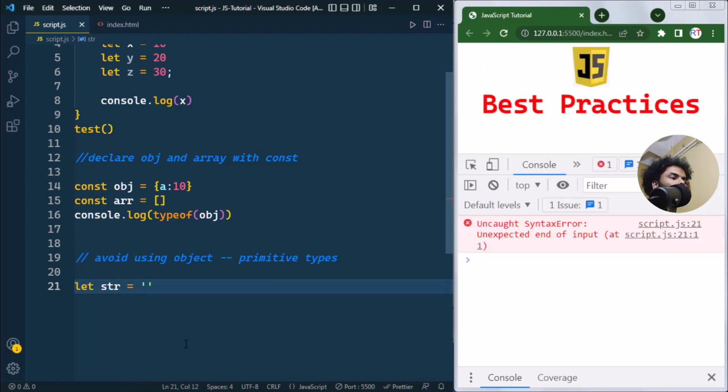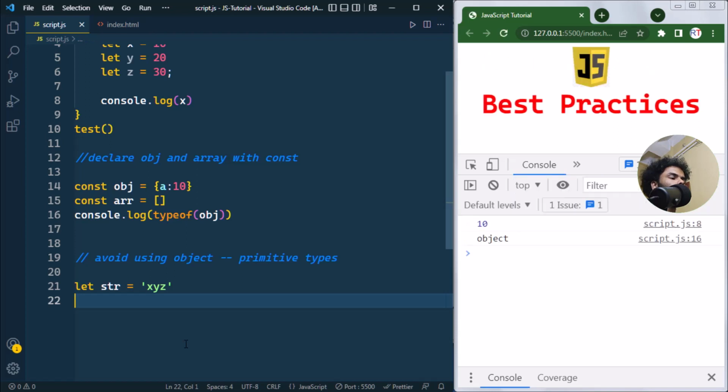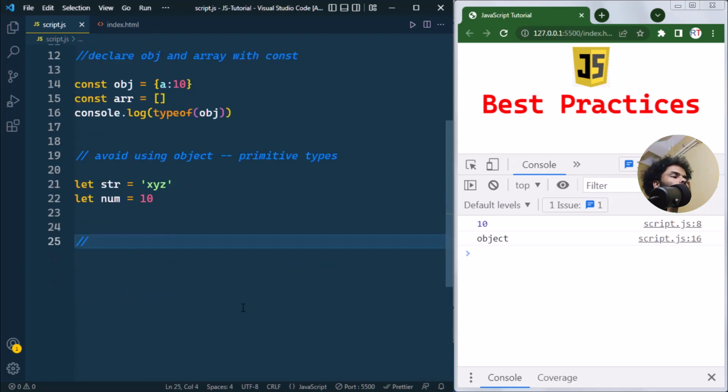Like an example, whenever creating a string, we should use single or double quotes to create the string. Similar with numbers also. If we are creating any number, we should not be using new Number. Instead we should use the primitive type, so directly assign the number to the variable. The reason behind this is that whenever we are creating our variable with the object type, that will reduce the performance of our code. So we should always avoid using the object type, and instead we should use the primitive types.